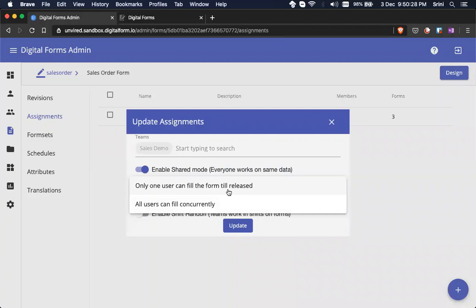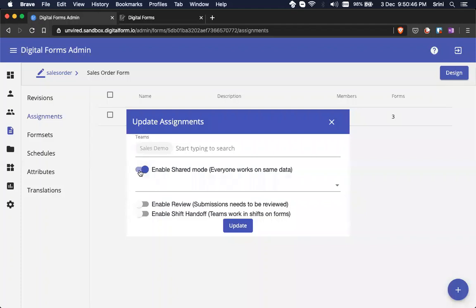So in this case, everybody sees the data that's being partially filled, but they would not be able to make changes until the form is checked in or released, and then they can pick it up and continue to work on it. If you choose the option where all users can fill concurrently, then everybody can actually make changes.